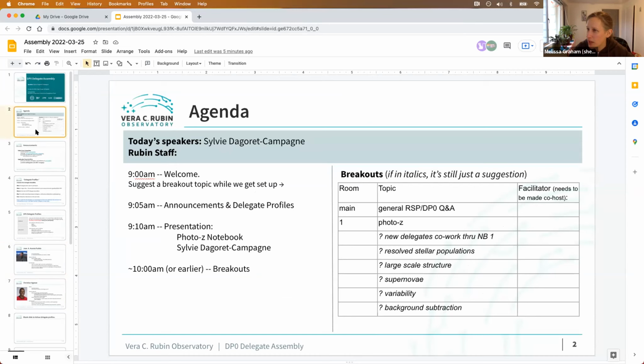So to go back to our agenda, we will now move into a presentation from Sylvie on photo-zs. And then once the presentation is done, we will come back and we will create our breakout rooms and proceed with the breakout section of this session.